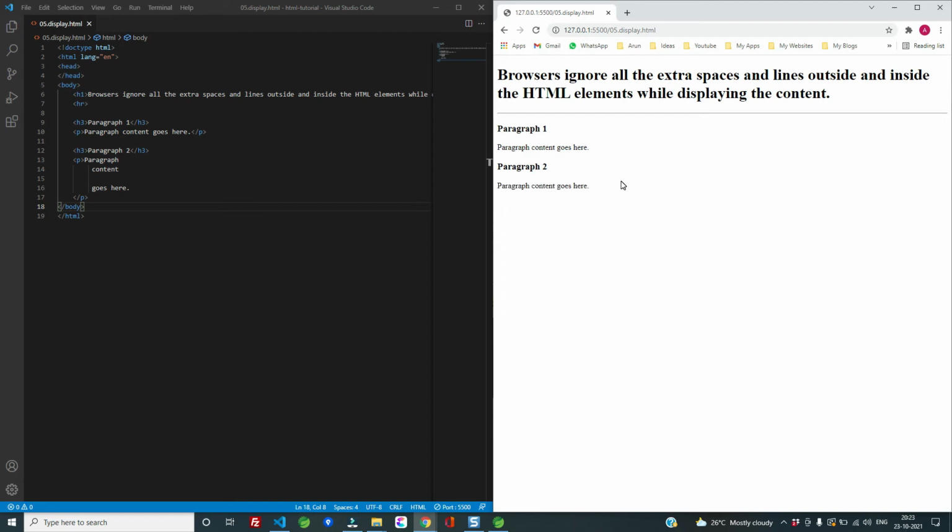So one thing that we need to understand is we cannot modify the display by adding extra spaces or lines within our HTML document.